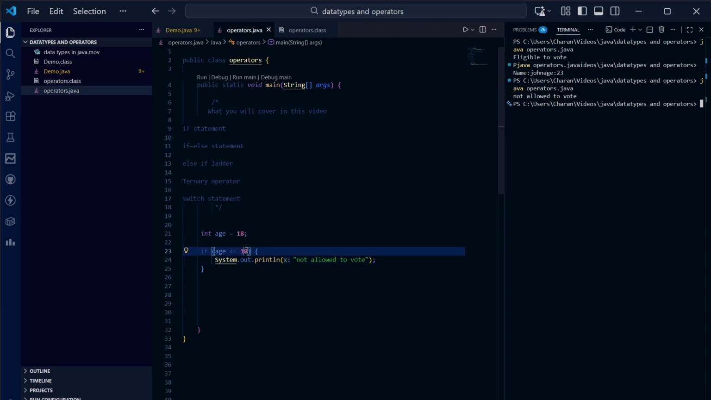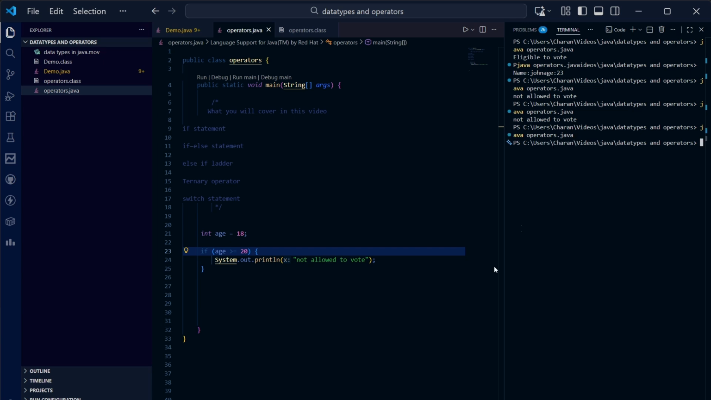Suppose I change it to 20, what happens? Let's see. Again it is saying not allowed to vote, because we have reversed the condition. Then we need to have greater than or equal to. Now let's see. It's printing nothing, because we have just used the if statement. If this if statement is false, then what is the next statement that we are going to execute? We have not mentioned that, so it is not executing anything.